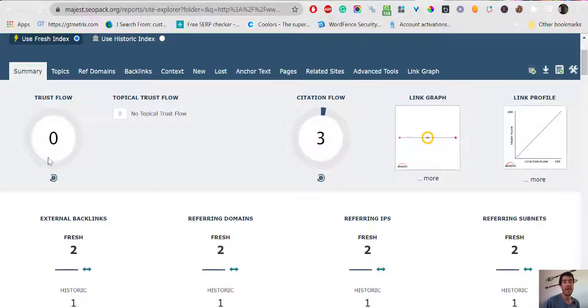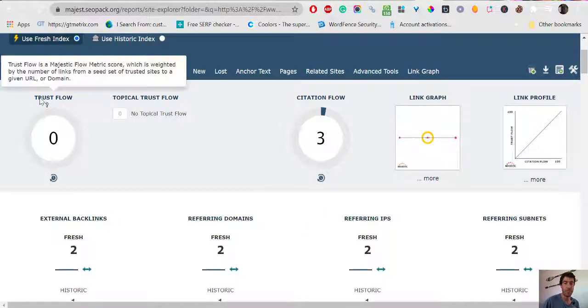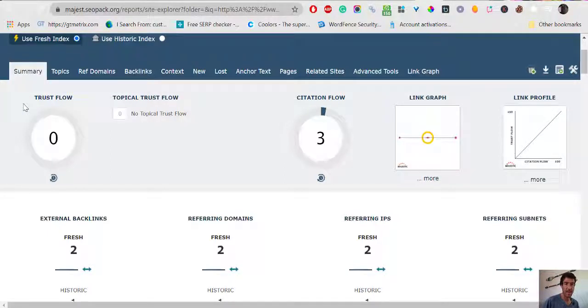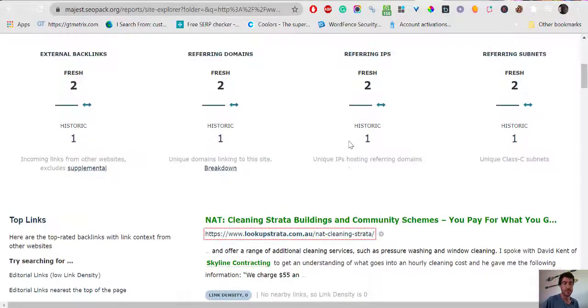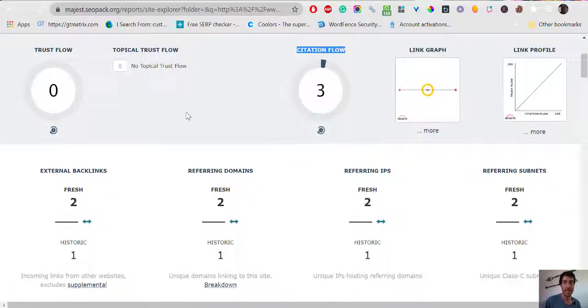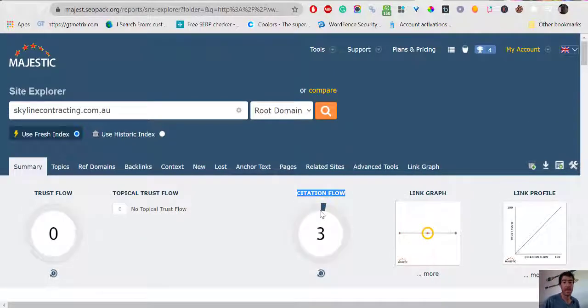Trust is the amount of trust the links that point to you have. In your case, the links that point to your domain don't have any trust. And this is the number of times your site is mentioned, basically. You can see the picture here. So that's another piece of work that you need to do on your domain if you want to start ranking.